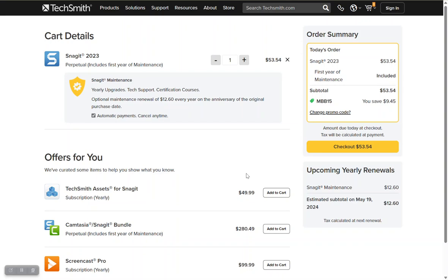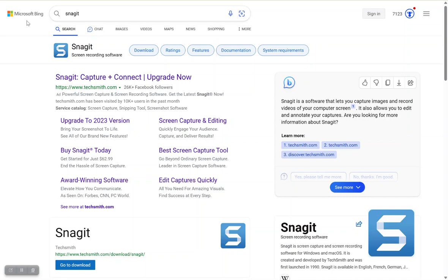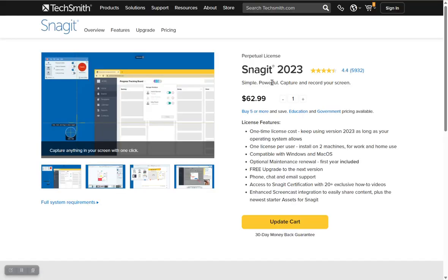I use Snagit for screen recording my videos, and while buying Snagit using Google versus Microsoft Edge, I found something which is worth useful for all my followers, and I thought let me share it here. So all you need to do is go to Microsoft Bing. Bing is another search engine just like Google. You mention Snagit, you go to techsmith.com, you'll be directed to this page.